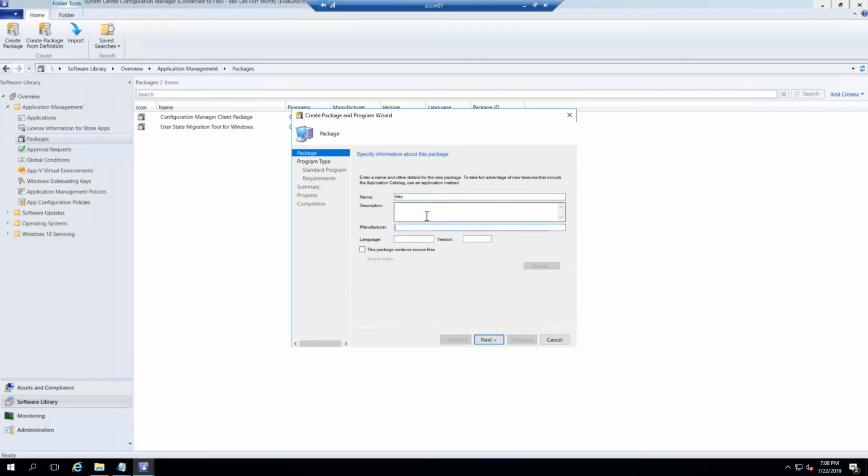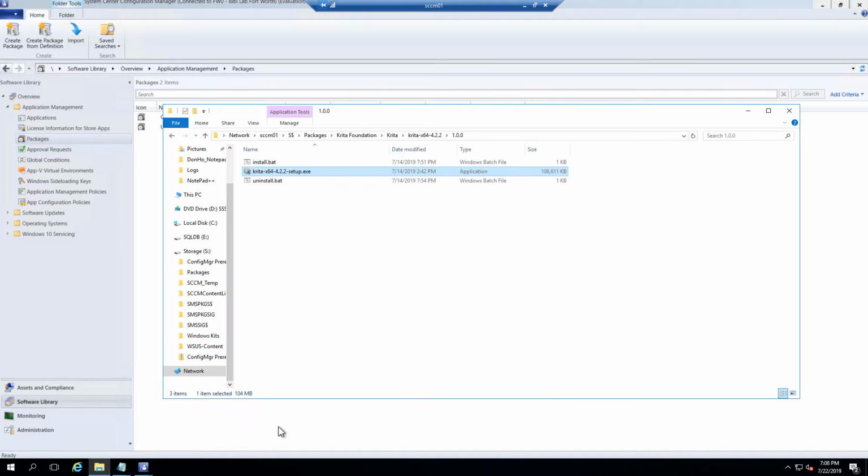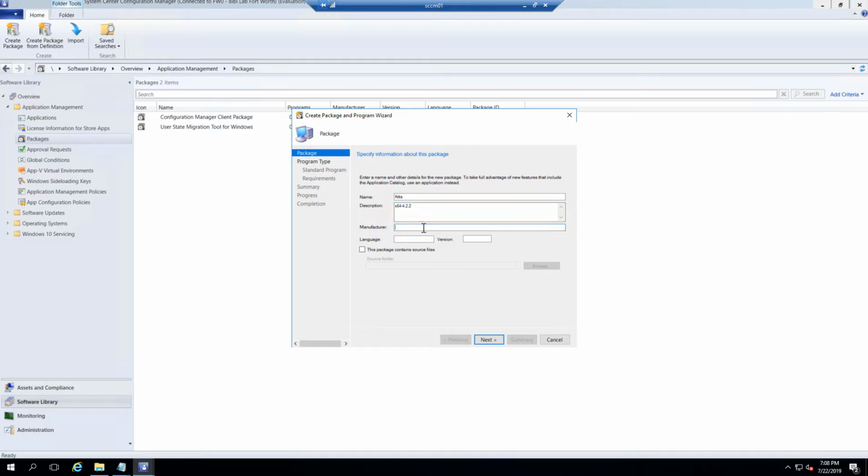Manufacturer, so I'm just gonna leave this one here for now. The manufacturer for this one is called Krita Foundation, so paste it here. Language we know is English. If it's something else, you could just put it there. EN is for English, and then just put the version over here, which is 4.2.2. This package contains source files, which we know it does. It's going to need that.